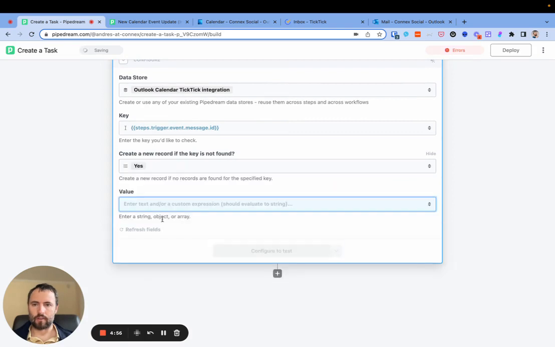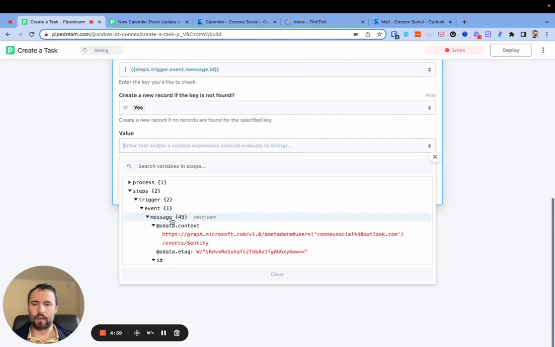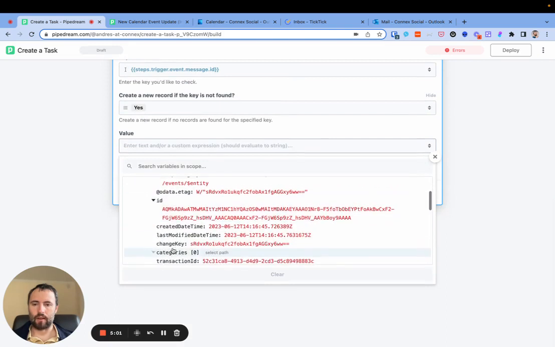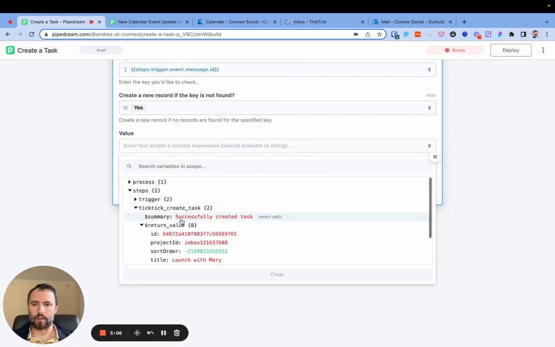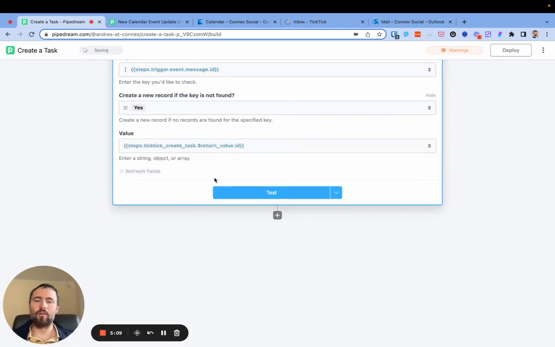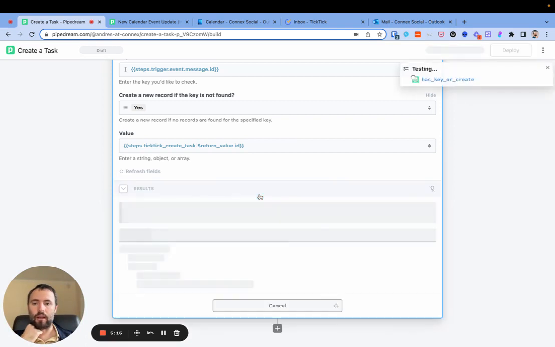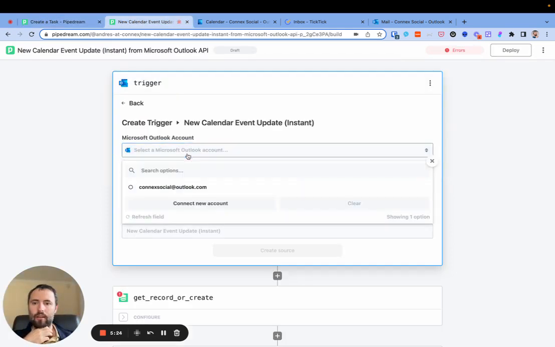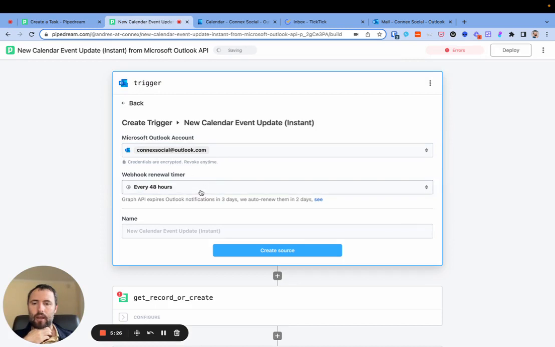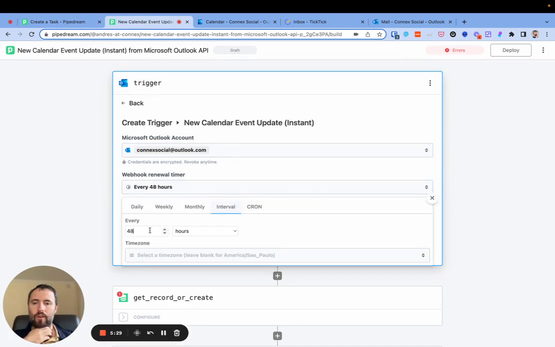Yes, and the value will be the ID coming from, not the trigger, but from TickTick. So I have the two IDs from both systems, and I can reference that in the future whenever I need to. For example, when I update events in Outlook, I want that to show up in TickTick.